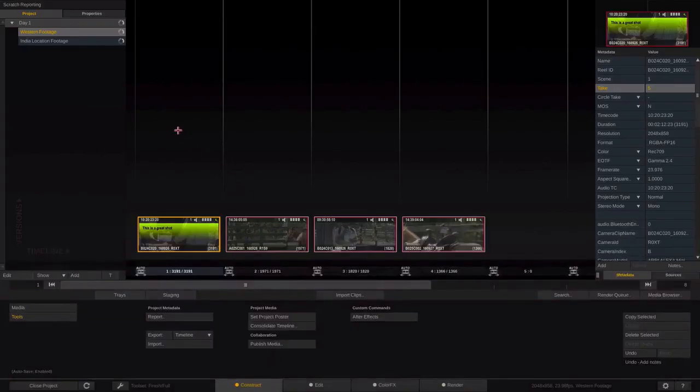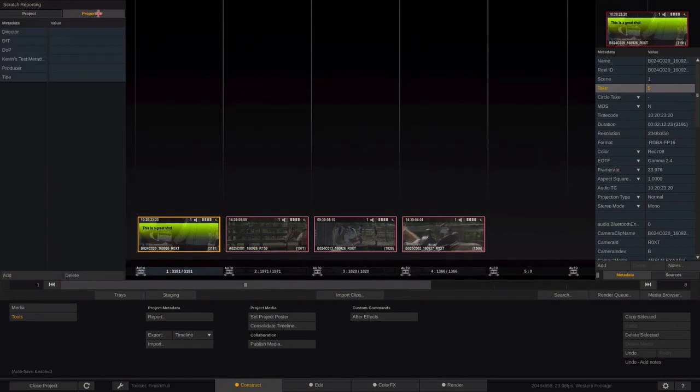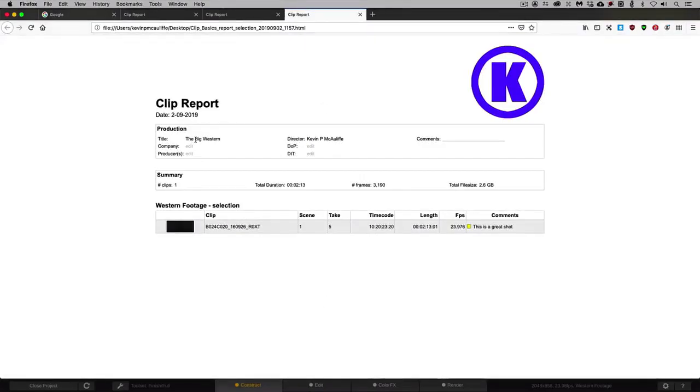Well, if you take a look up here in the upper left-hand corner, you'll see not only do we have the project right here, but beside it we have the project's properties where we can get in and add things like the title, The Big Western, okay, as well as the director, and that would be me. Why not? I get to be the director for a day. All right, so of course now when we come back to report, clip basics, selected clip, 50%, let's say OK, let's send this to the desktop and say save. You'll now see that that information has been entered for us.